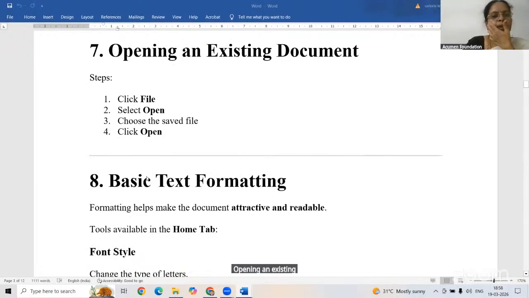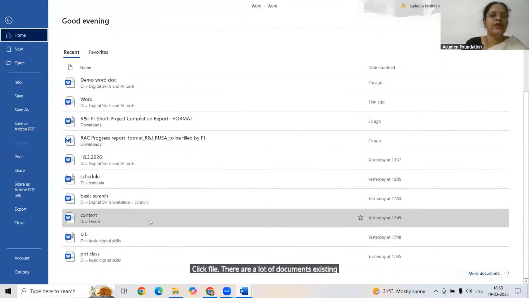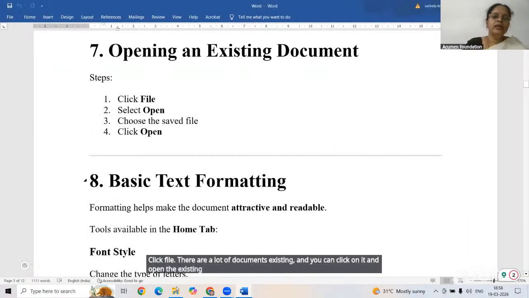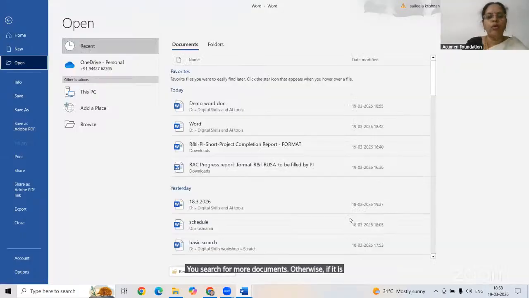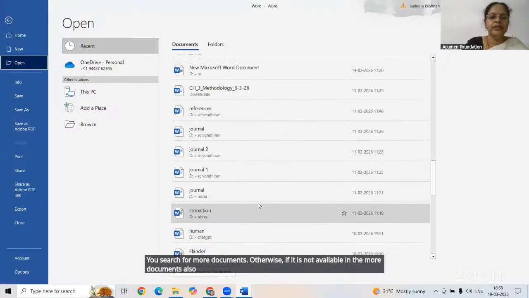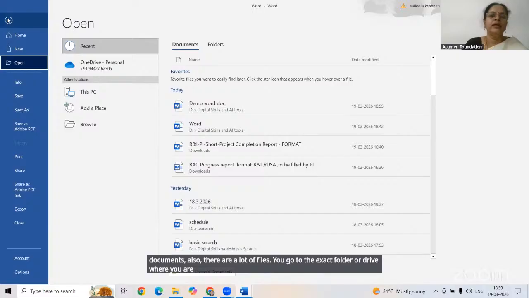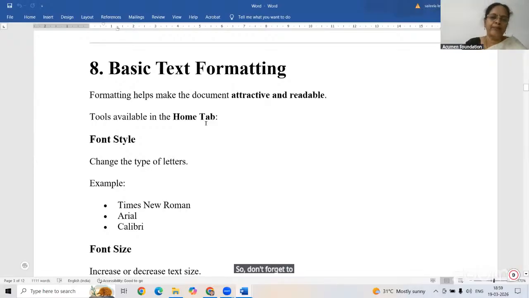To open an existing document, click File. There are a lot of existing documents, and you can click on one and open it. If it is not available there, search in More Documents. If it is not available in More Documents either, go to the exact folder or drive where you saved it and you can find the existing document. So don't forget to remember the file name.